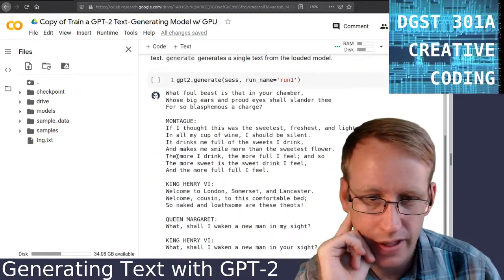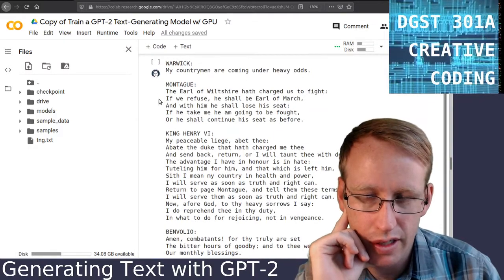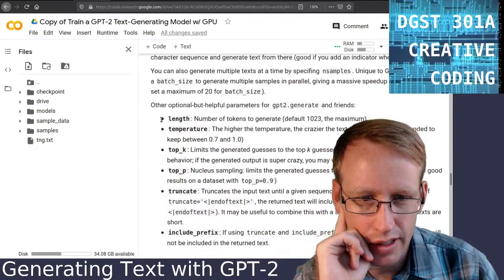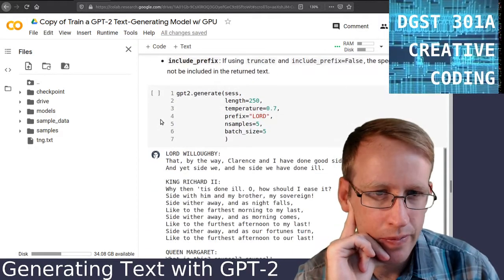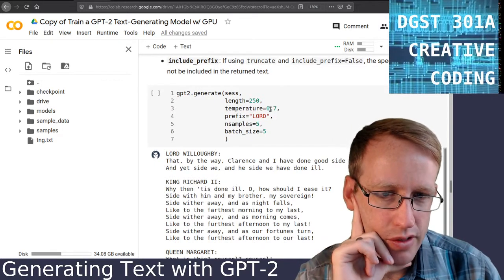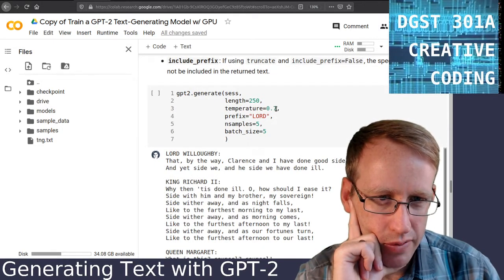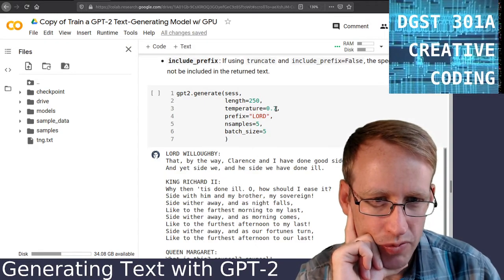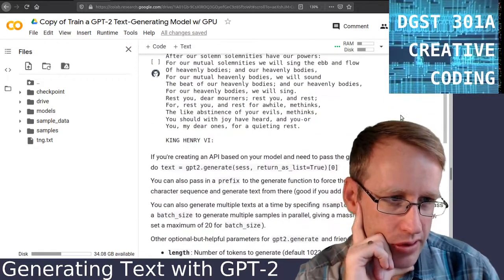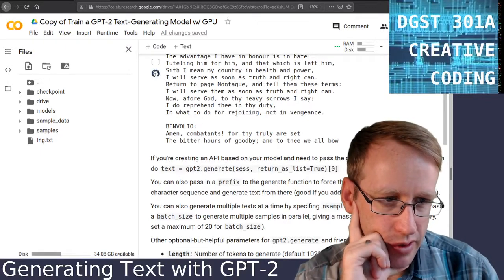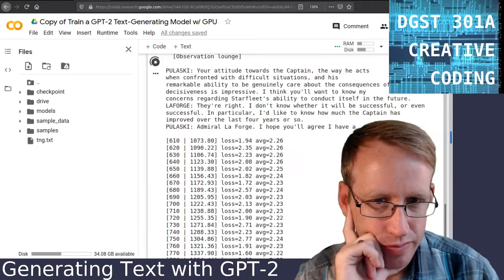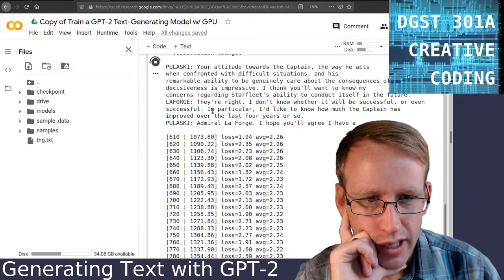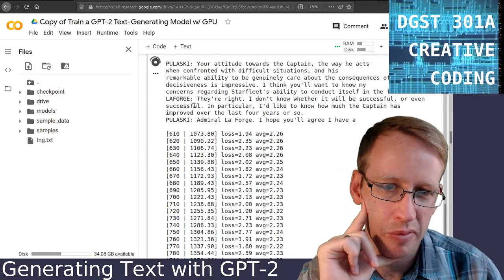So yeah, this is an example using Shakespeare, and then there are all these options we can do. So the temperature is where we might have some fun with different levels of chaos. Let's see how our script is doing now. Admiral DeForge, you got a promotion.